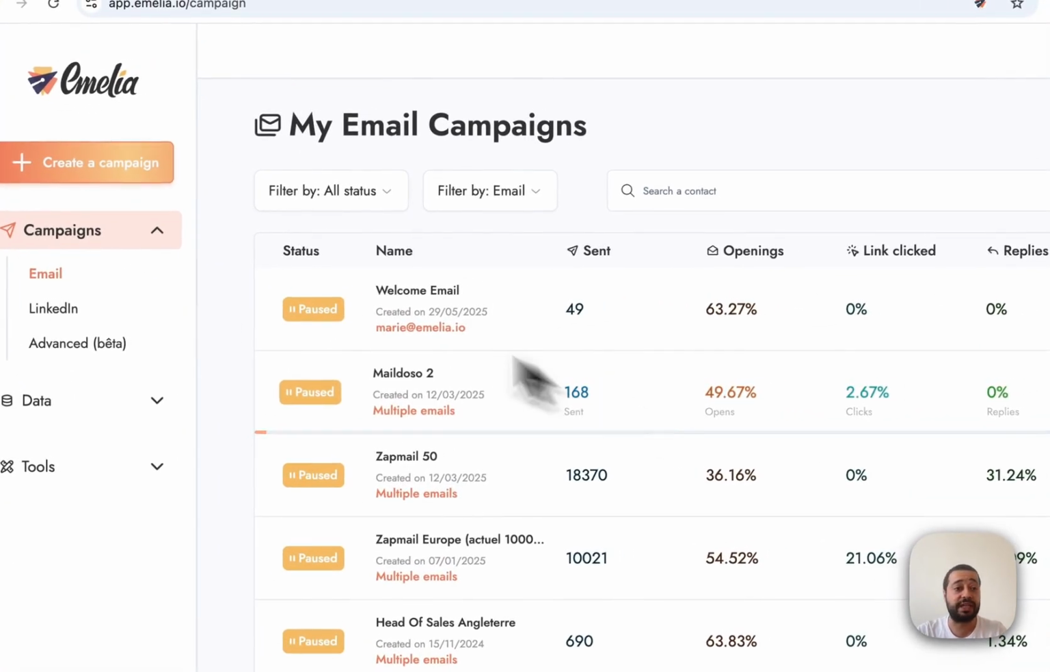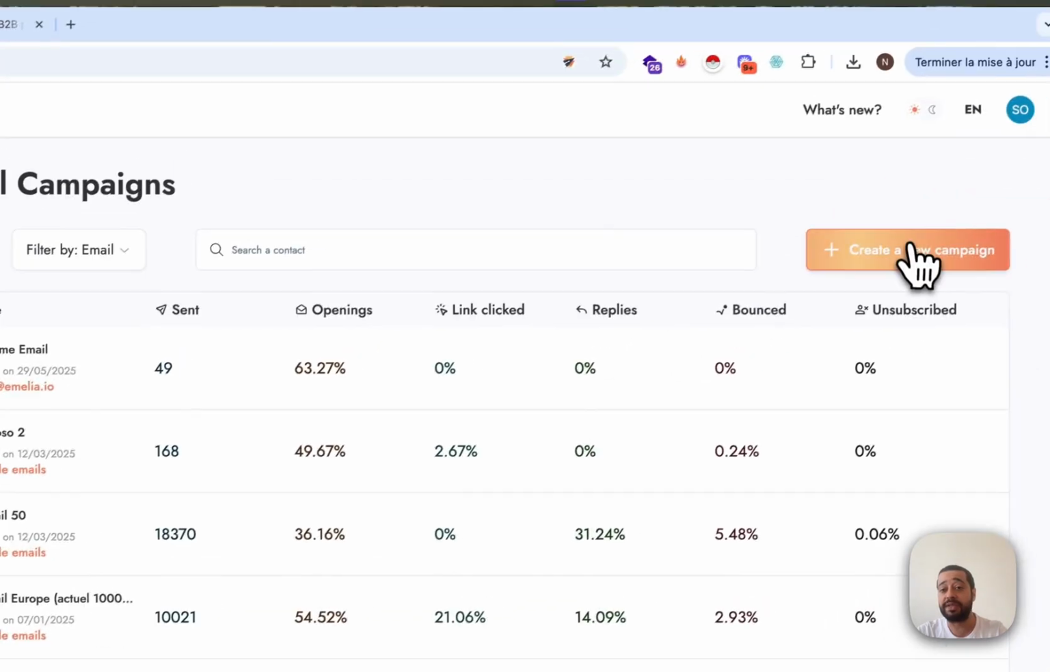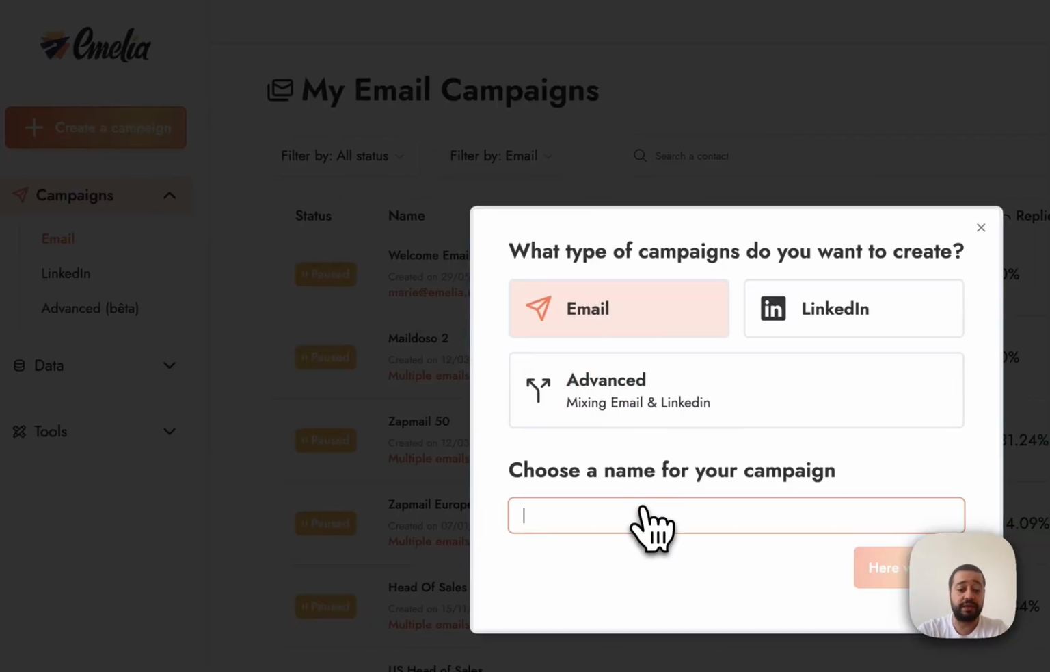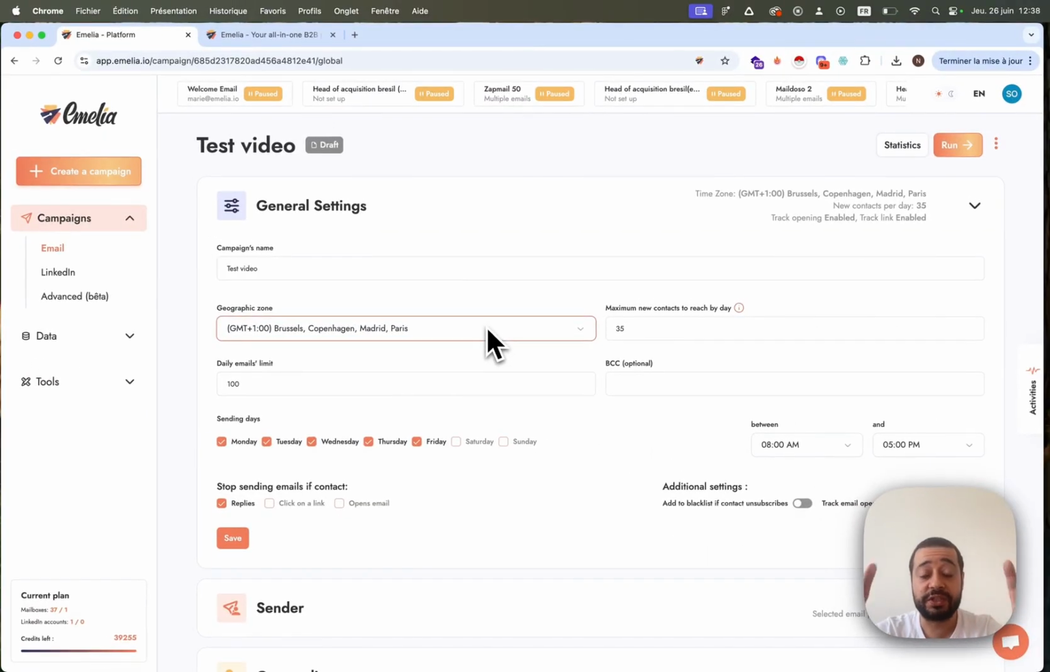Next, you can either click here to create a campaign and choose the email type, or you have another button here that automatically creates an email campaign. Here, for example, let us say we will do it this way, test video. And so all the settings you need can be configured here. There's no need to set anything up elsewhere or make any presets. Everything you need will be right here.